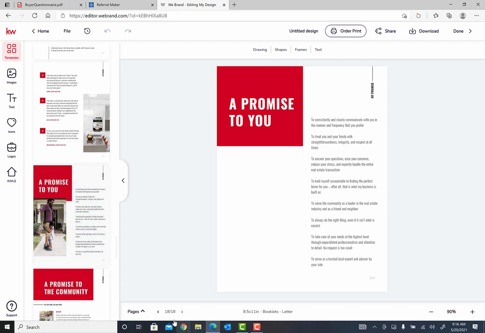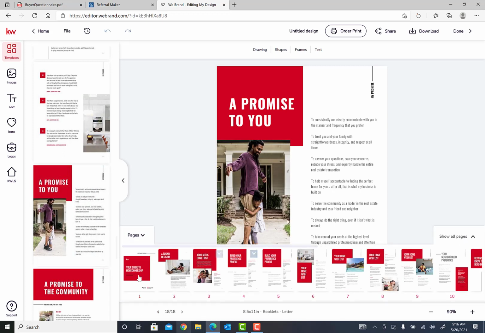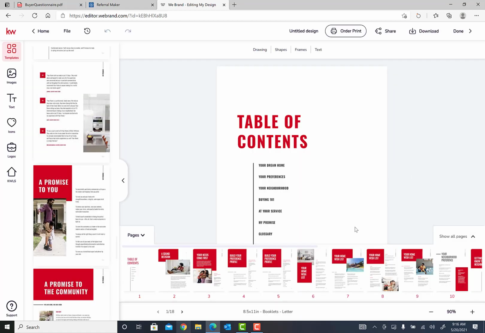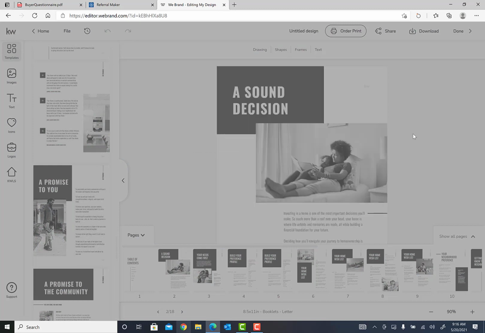Okay, so we've got about 18 pages. I haven't gone through every single one, but I do want to show you guys real quickly how to make adjustments or edits to this that you might want to make. So let's just go to this page right here.